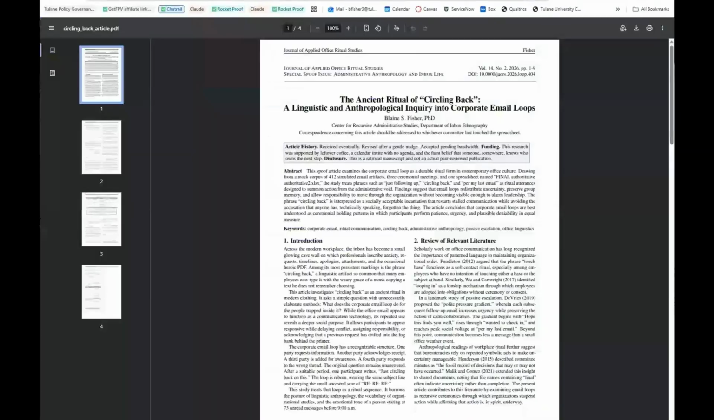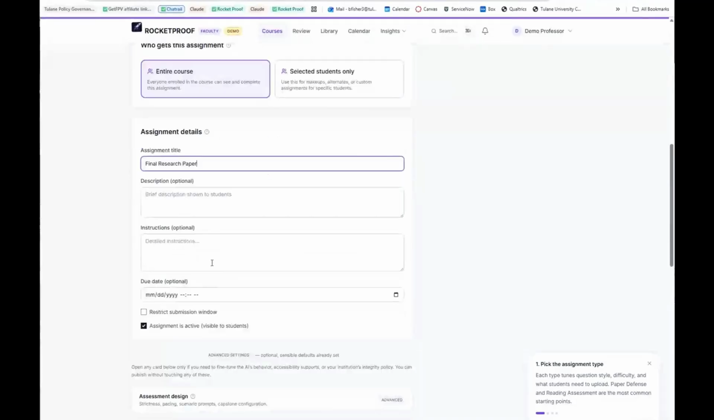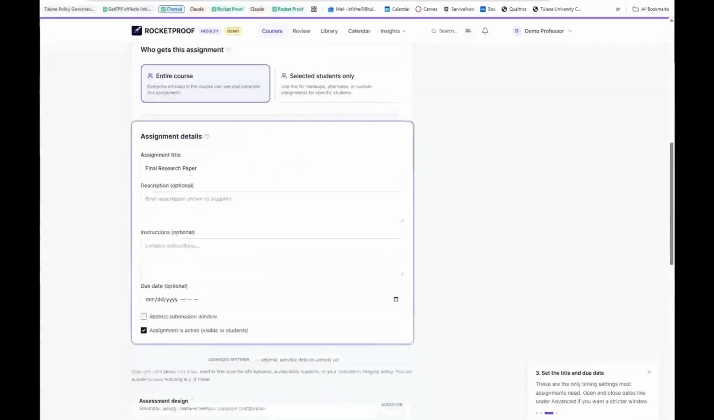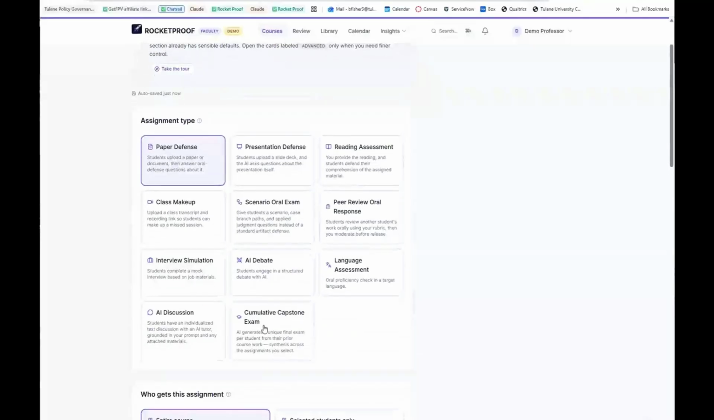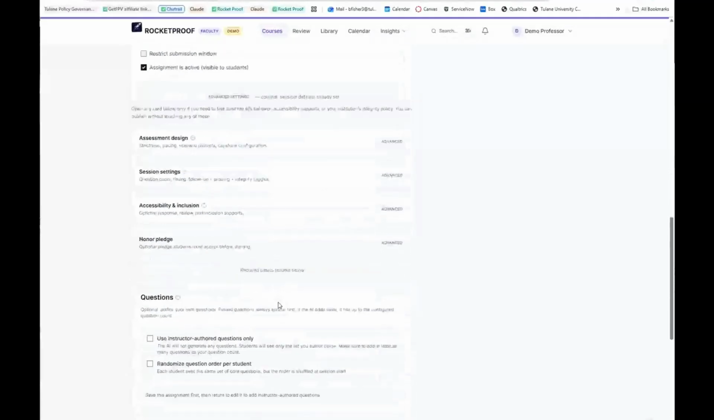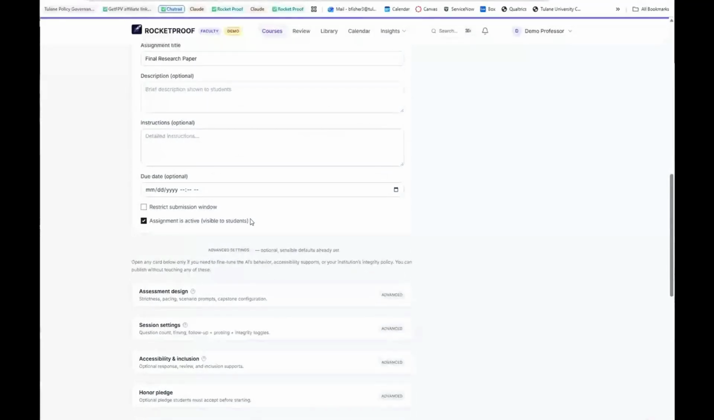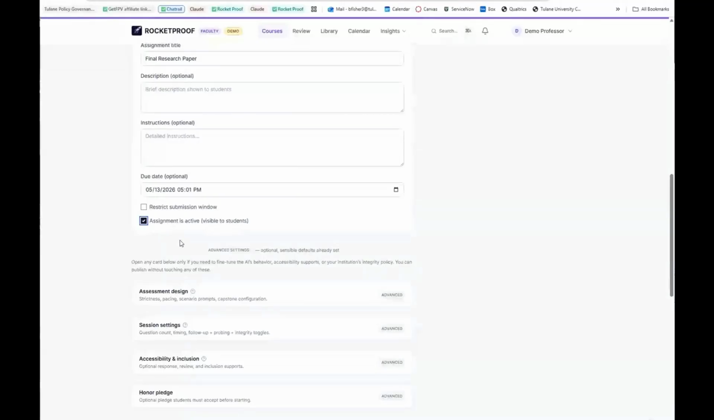Now, in the paper, I'm just going to say final research paper. There are a lot of things you can have this walk you through, but bare bones, all you need is to select the assignment type, give it a title, choose who gets it, and then click submit. Everything else past that is extra. As we in Louisiana call it, lagniappe, a little something extra. You can put your due date as what you want it to be, a restricted submission window, when it's available from and until when the students see it and when it closes out, and whether it's published. By default, it's published and visible to students, or is it not?